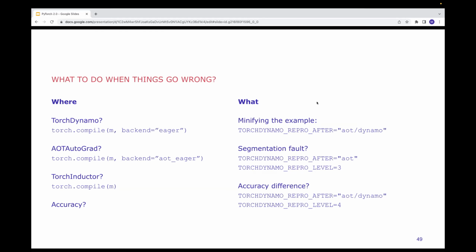And just one more thing: if something goes wrong with PyTorch 2.0, we have several tools for you to debug that and create issues. First of all, it's necessary to find the point where it breaks. We have multiple elements in the stack: Torch Dynamo, AOT Autograd, and Torch Inductor. You can switch the backend to use, for example, just eager and circumvent the AOT Autograd engine to see where your error actually occurs, whether in AOT Autograd or lower, or already in eager where things break.